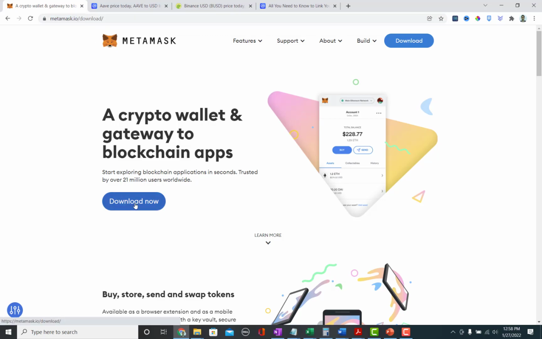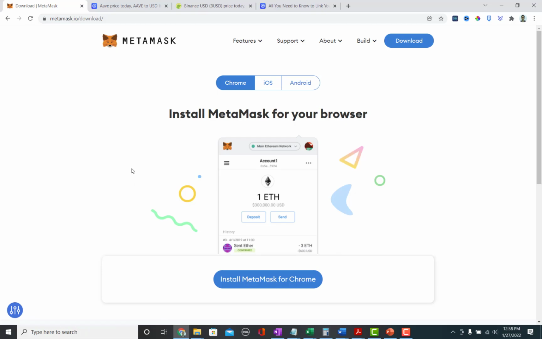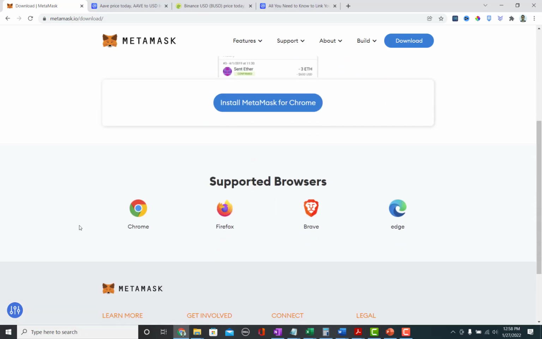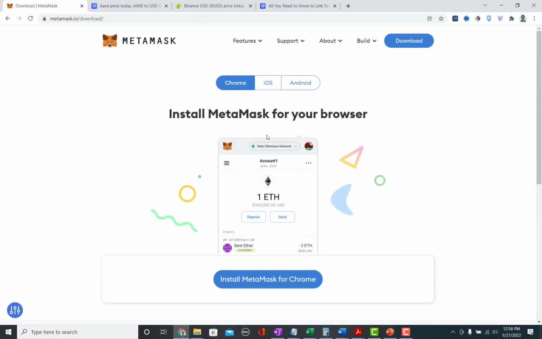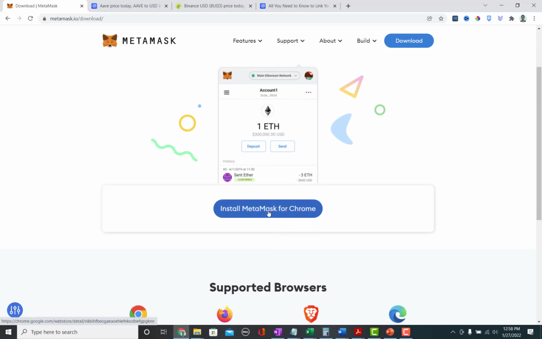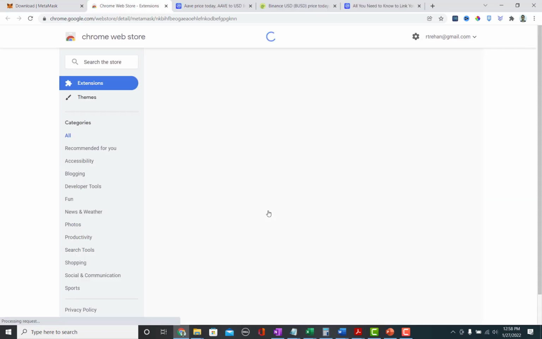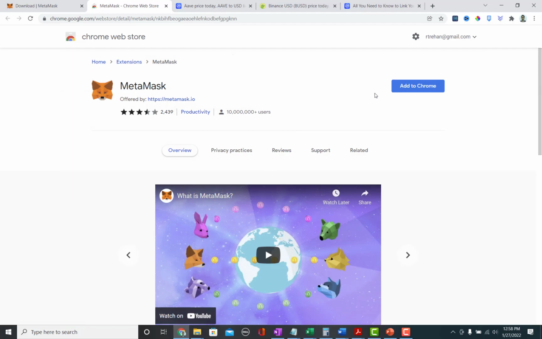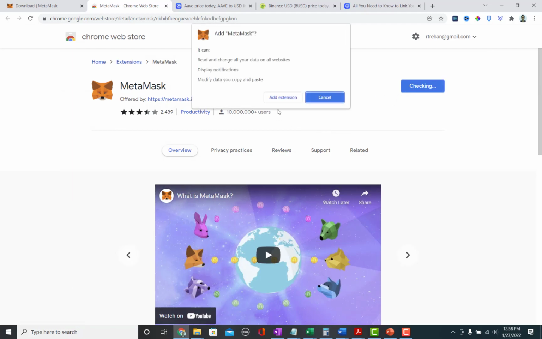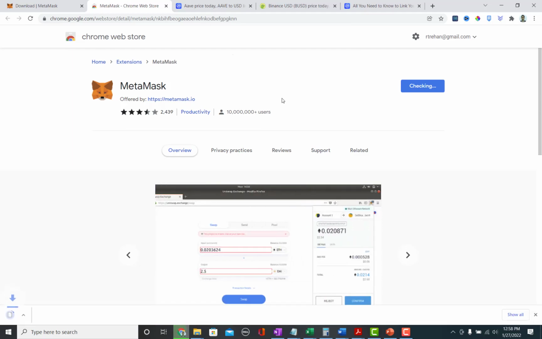Next, click on download now over here, and so you have a few choices, right? So MetaMask for the browser, it supports these 4 particular browsers, right? Chrome, Firefox, Brave, and Edge, and you can also download it on your phone, the iOS or Android app. So for the purposes of this video, I'm going to install it on Chrome. So once we click on that, it's going to take me to the Chrome store. I'm going to click on add to Chrome, and I'm going to say add extension, right? It'll just download this extension and it will now start to add it to my Chrome browser.